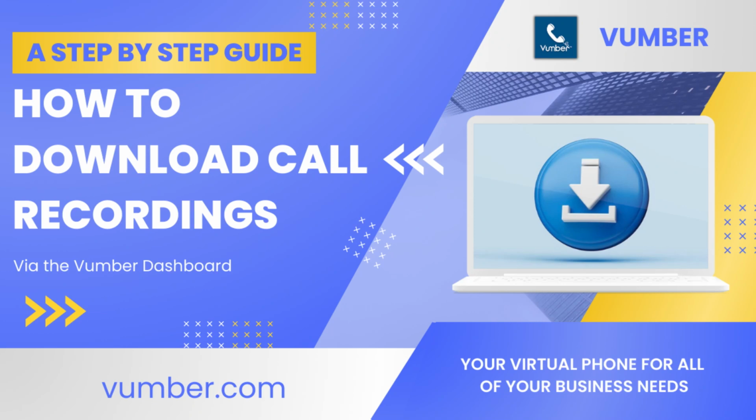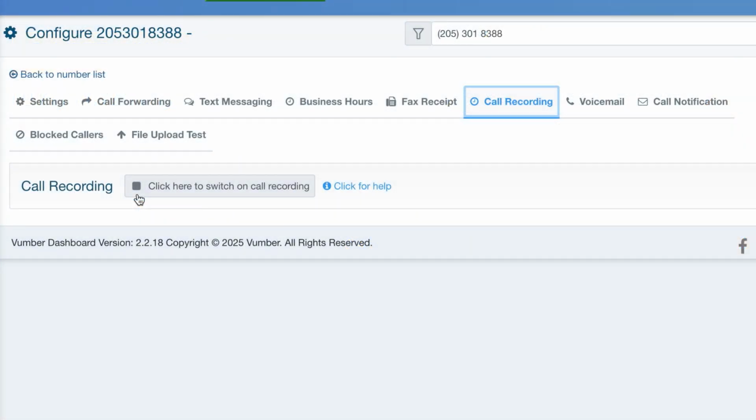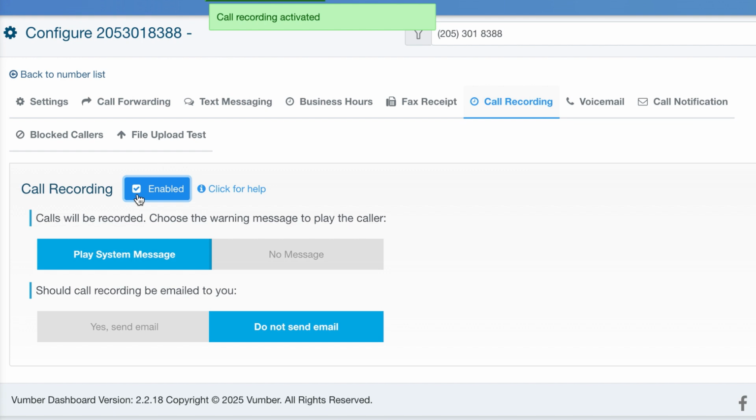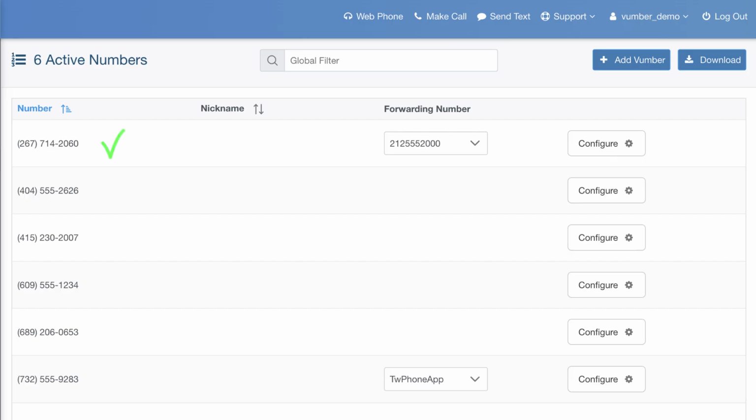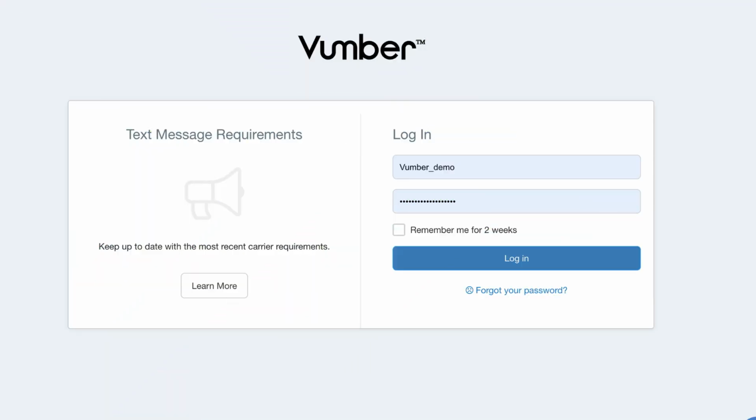Today I'm going to show you how to download your call recordings from your Vumber dashboard. Before we start, please note that call recording has to be enabled before the call takes place. If it wasn't turned on, there won't be a recording to download. Also, it needs to be enabled manually on each Vumber. Alright, let's get into it.